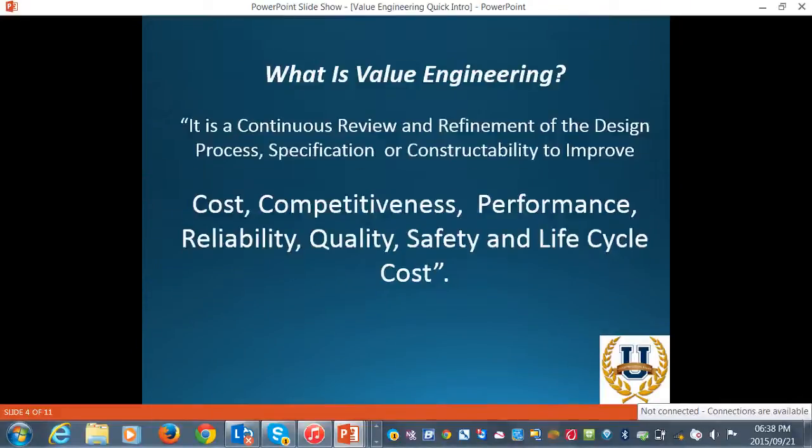So what is value engineering? I mean, some of you will be aware of the phrase, some of you may not. Some of you may have looked at it in college 25 years ago and not really understood or maybe implemented it in your business to date.